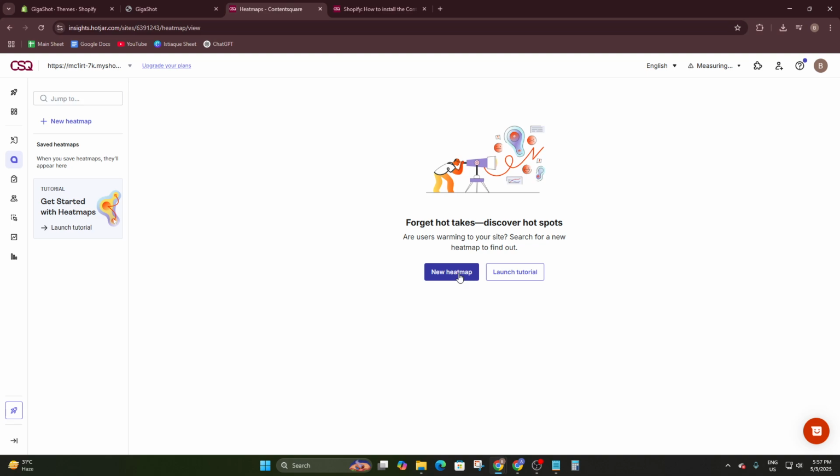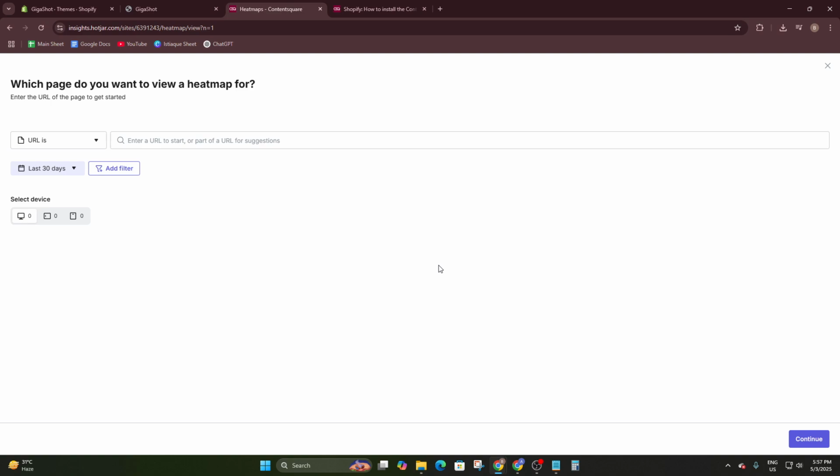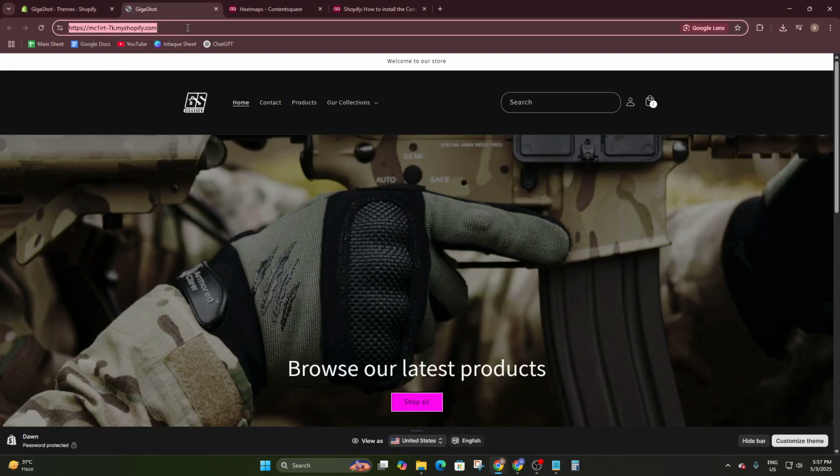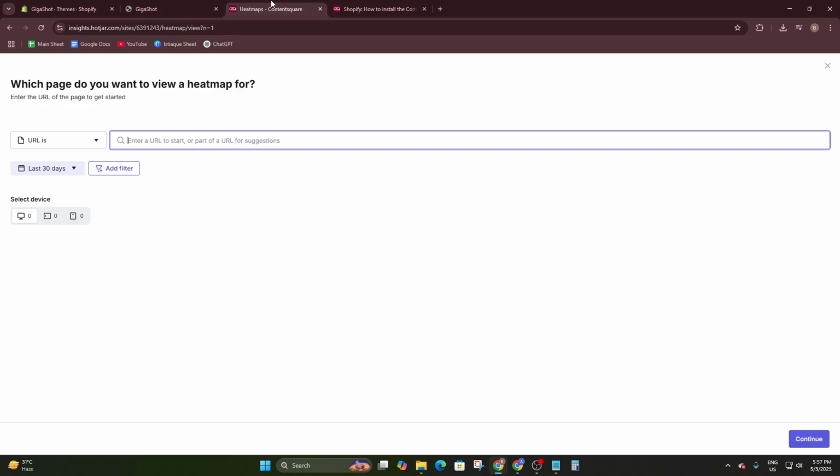So we are going to now launch a new heat map, or you can launch a tutorial to see how you can add a heat map. The URL can be "is", exactly your contest URL, "starts with", or "ends with". You can add anything. So I'm going to add my URL here. I can copy my URL and paste it here.